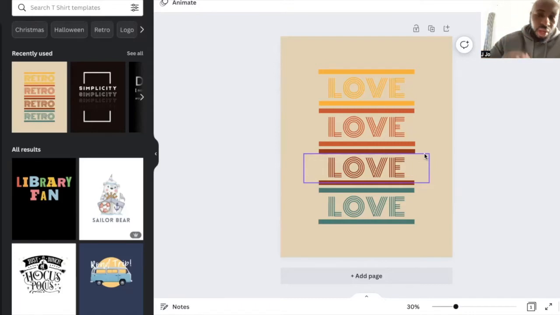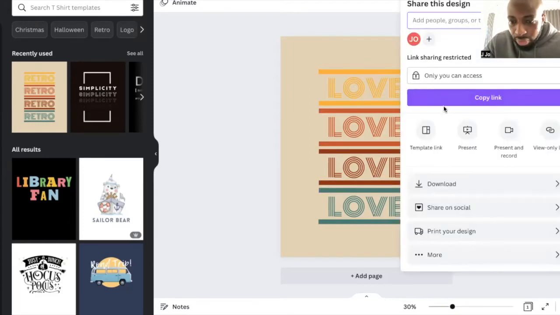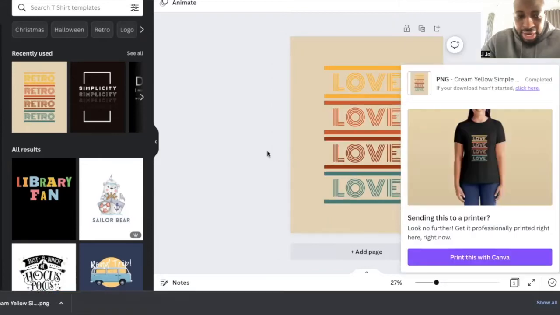Once you've done that, let's say for example we've created this, all you have to do is download it. So I'm going to download it now. You just click here and then download. As you can see here, it's already downloaded as a PNG file. So the next step that I'm going to do is go into Redbubble and upload it there.